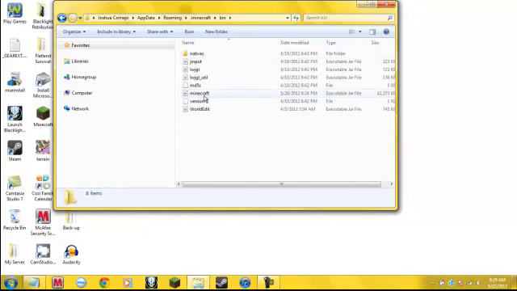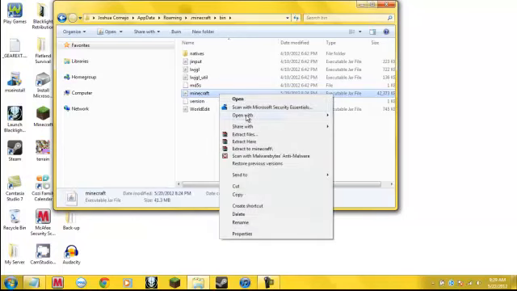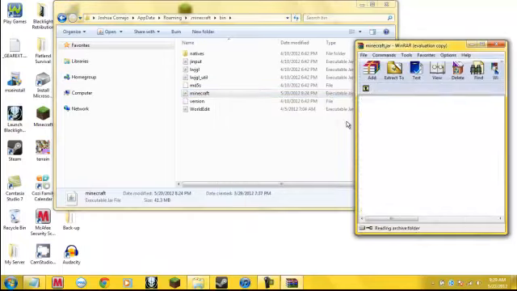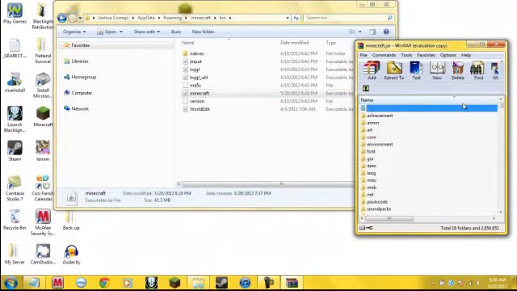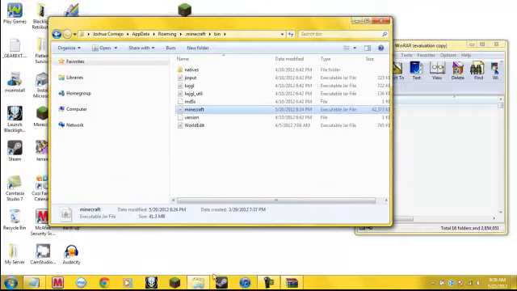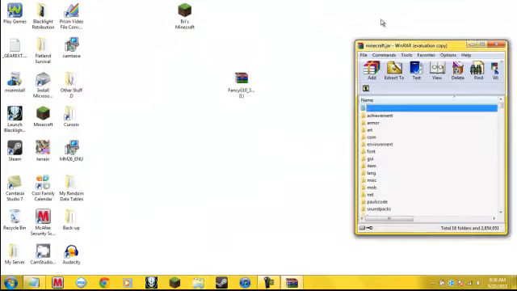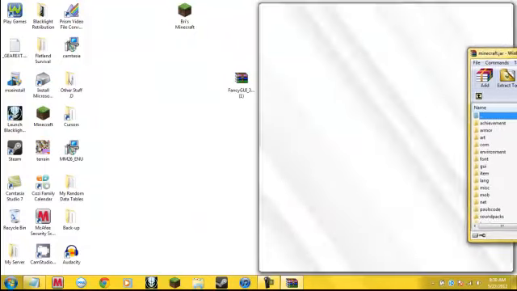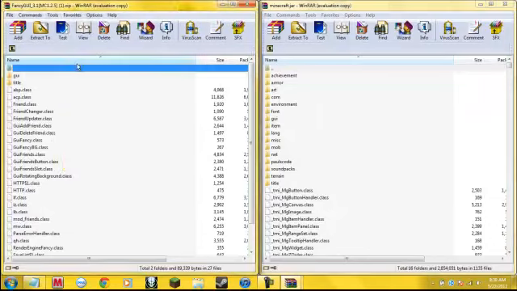You should see this folder called bin. Click on that. You should see Minecraft. You want to click on that once, and then right click, open with WinRAR archiver, and you should come up with this. Make sure that you have your Minecraft game closed, because if you do not, then you cannot mod your Minecraft. So after that, you're pretty much done with the roaming folder. Just drag that aside, open this up and drag that aside. And you should see in here a folder called meta-inf.